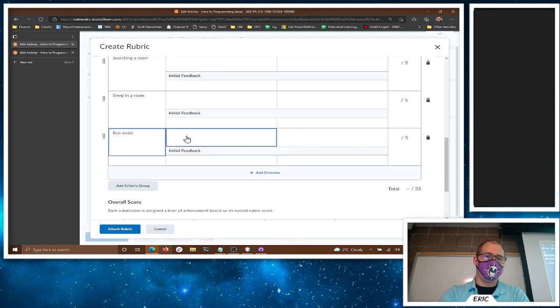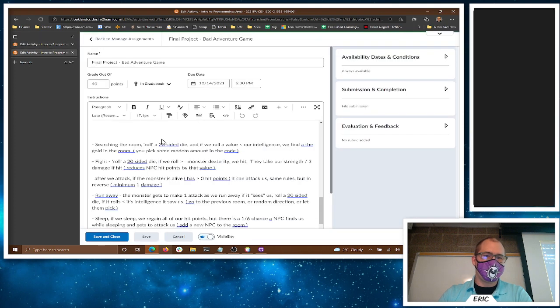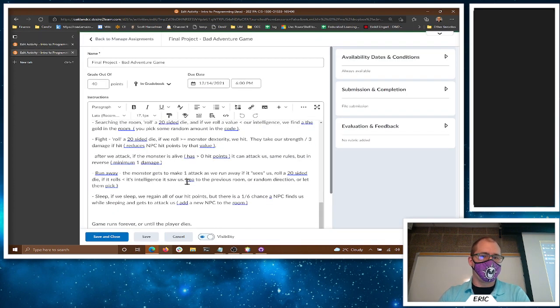A run away from an NPC. Again, don't stress too much about how you want this to work. If you want it to go to the previous room, great. If you just want to go randomly, pick a direction, go for it. If you want to ask them, hey, which direction do you want to run? Great. Don't overthink that one too much. Just go for what's easy or what you think might be fun for the game, but get it functional first, and then add it in.